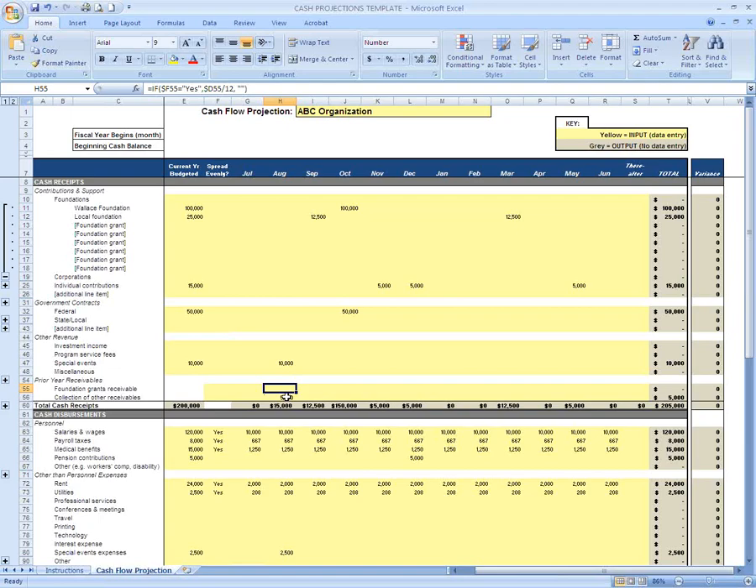Let's say that something else happened in July at the same time, and we get a contribution, let's say an individual contribution that we hadn't been expecting. Say somebody learned about the organization in the newspaper and thought we were doing great work and sent us a check for $1,000. It's always nice. So we put $1,000 into the July column for individual contributions.